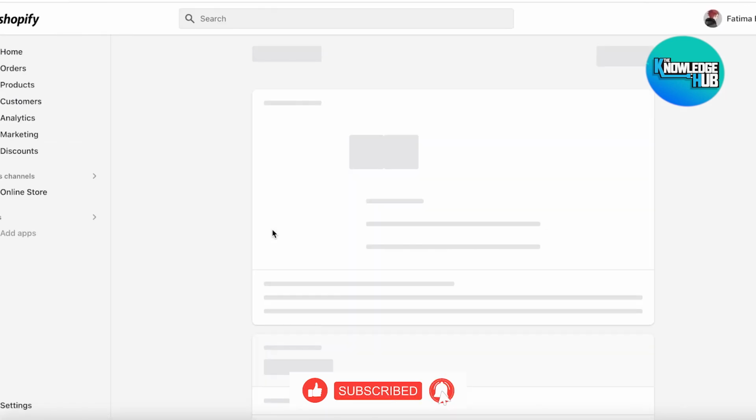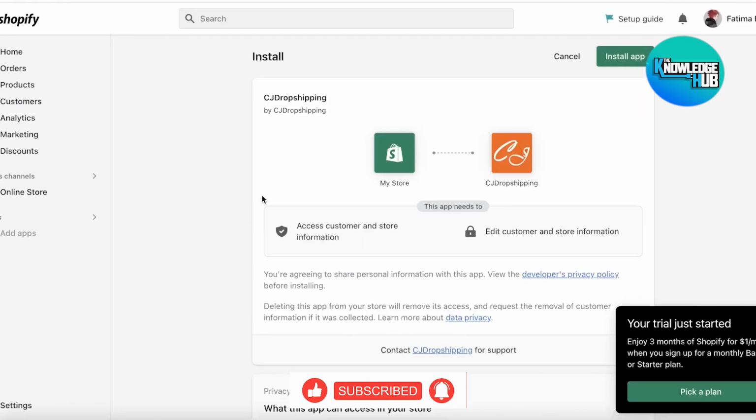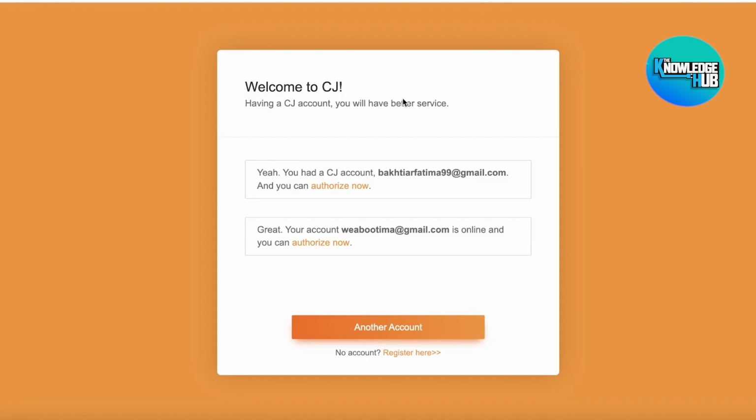And for Shopify, you can register with your email address and get a 3-day free trial as well, just if you want to check out Shopify. So once you do that, you will need to just click on install application. And once you do that, it will just have a verification code.